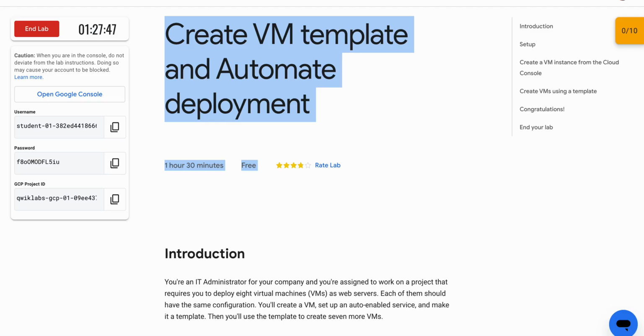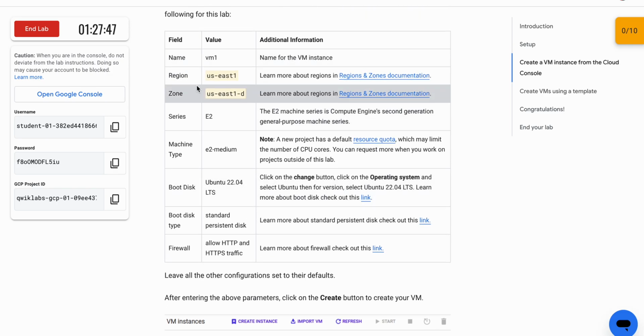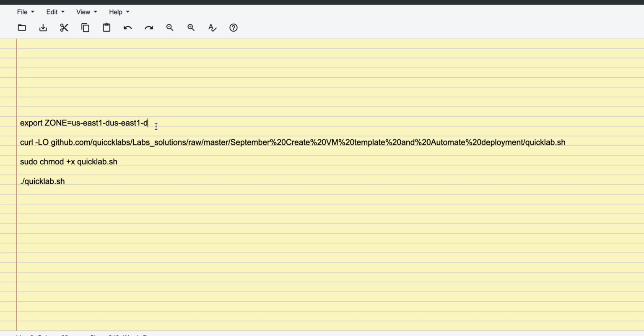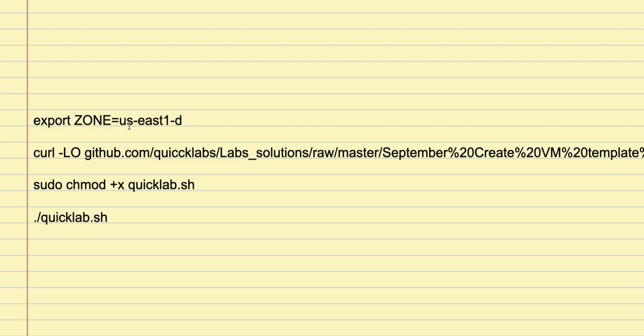So basically what you do, just come back over here and click on this task. Here, if you scroll down, you can see this zone. Copy this zone this way, and make sure that you do not copy any extra space. Now come back over here and paste it like this, and make sure that there is no extra space after the equal sign. Just make sure of that.